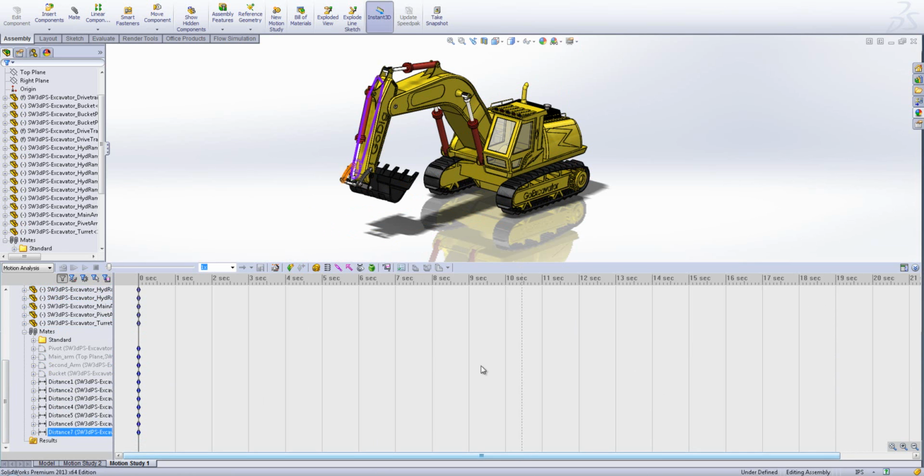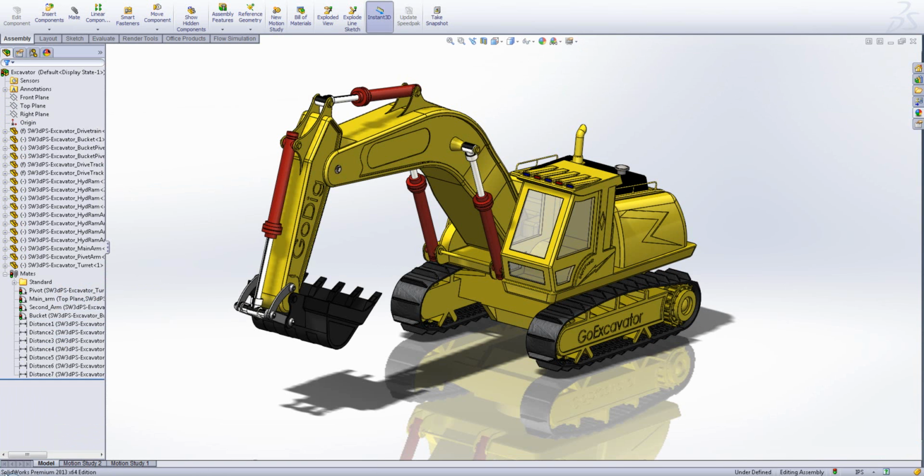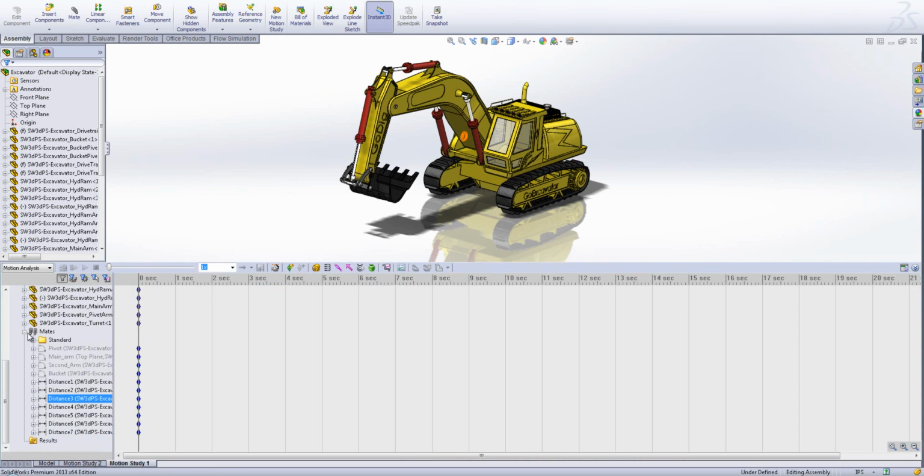Now it's worth noting that just because I've done that here, those are only local changes. So if I switch back to the model, to my design interface, and just rebuild those to get rid of the traffic lights, you'll see that those 4 mates are still active. And that's because those changes stay within the motion study. So you don't need to worry about making changes to the mates in the motion study having a big effect on your top level assembly. Those all stay within the study themselves.